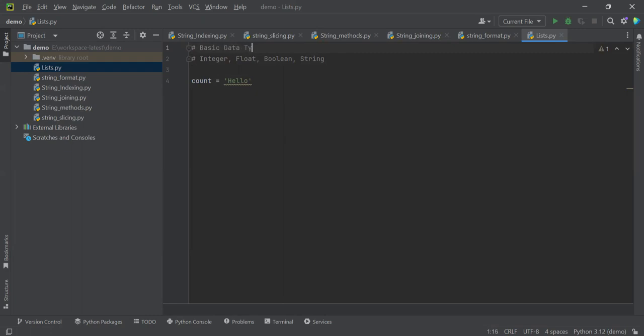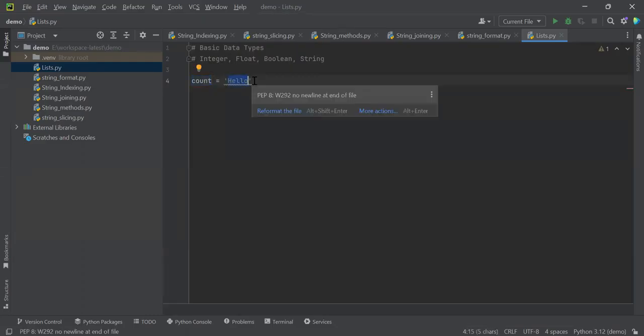Basic data types: the integer, float, Boolean, string. Here you can declare a variable and assign only one value, right? But I need to manage more than that. Let's take an example.